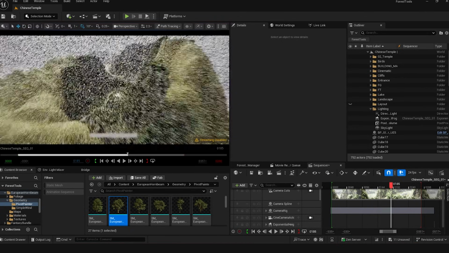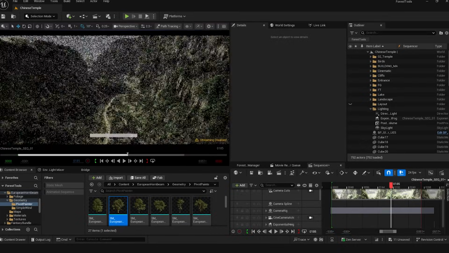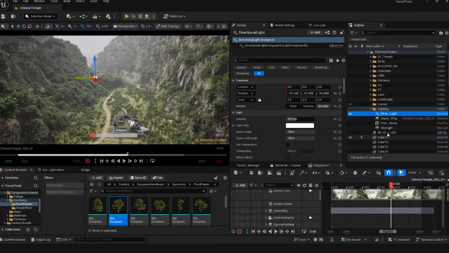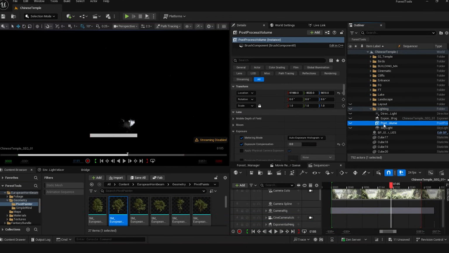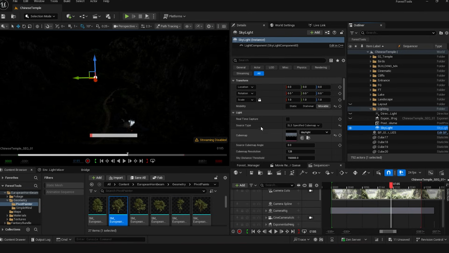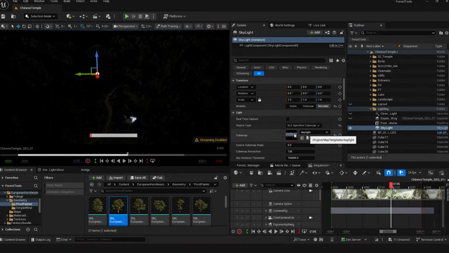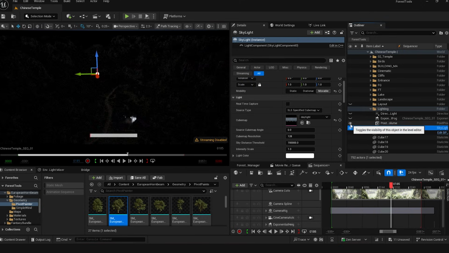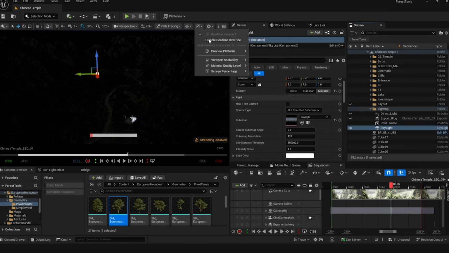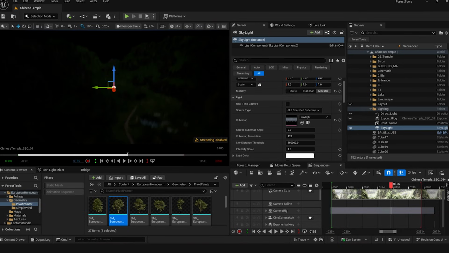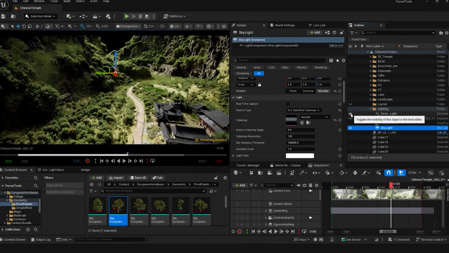So let me just turn everything off except for the post-process volume. What I did is I used the default daylight in here with the density of 1. It's supposed to render, and then the directional light.